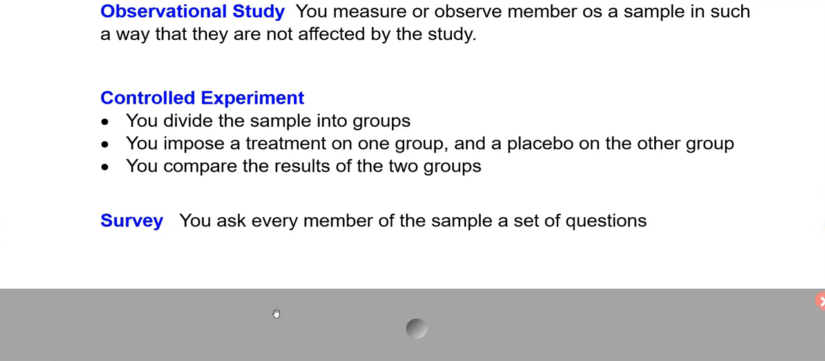And a survey, you ask every member of a sample a set of questions. So this is one, you've seen surveys, you might have participated. I think I was in a mall once shopping and they said they'd give me like $15 to answer some questions. I said, sure, I'll answer some questions for $15. And so I self-selected, I guess, and answered their questions. And so in this case, with a survey, you ideally want to ask every member of the sample to be part of that survey.